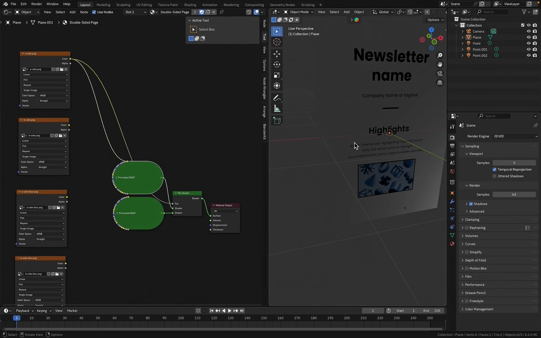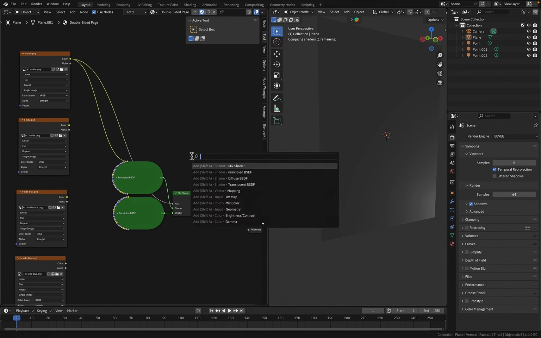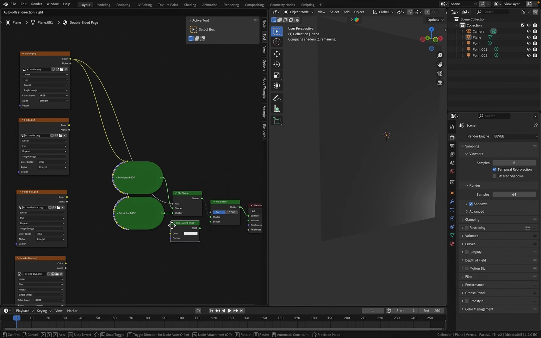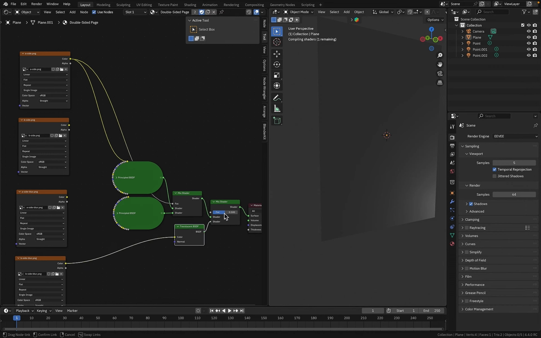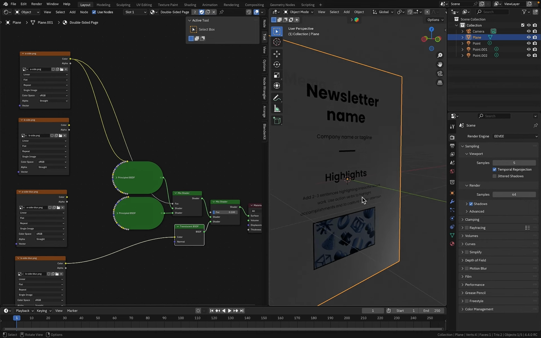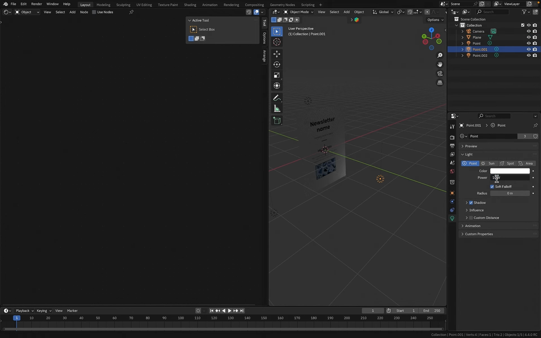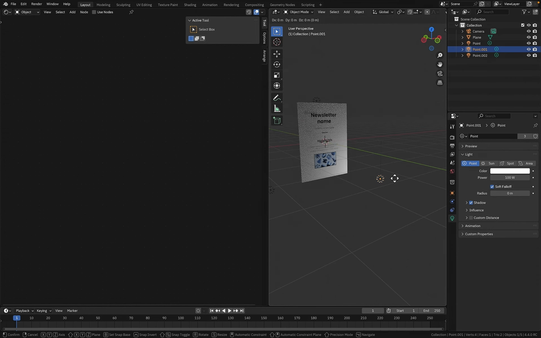Now what we need to do is add the translucency. So we add a mix shader and a translucent BSDF. And we will plug it into the mix shader. And we're going to connect the blurry image texture of the opposite side. Oops, it just lagged a bit there. So I'll just move this light so you can see it better.